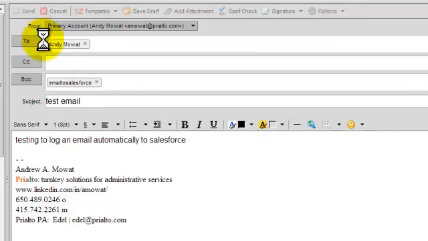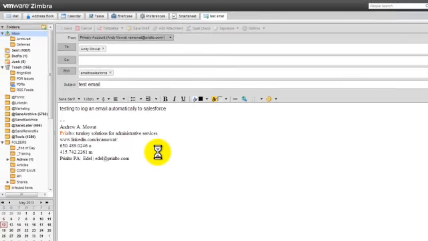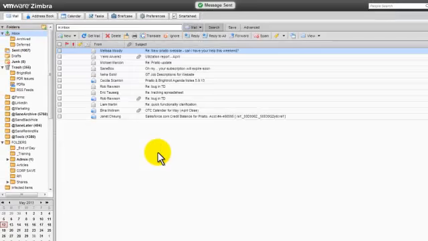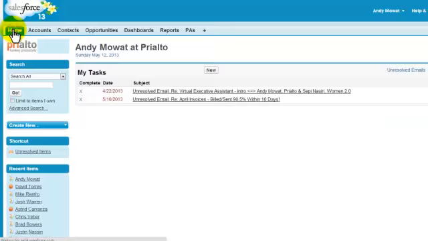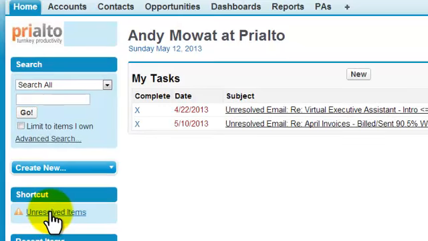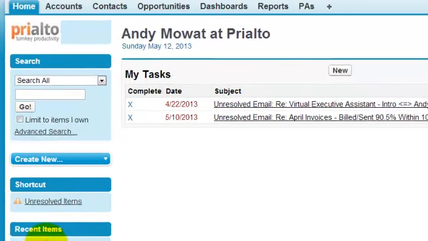And so that will automatically be appended as long as the person that I sent it to is an email address that's in my CRM. If it's not, you can go to this little button right here, which is Unresolved Items, and you can resolve those items. So now let me quickly show you how we can manually log an activity.